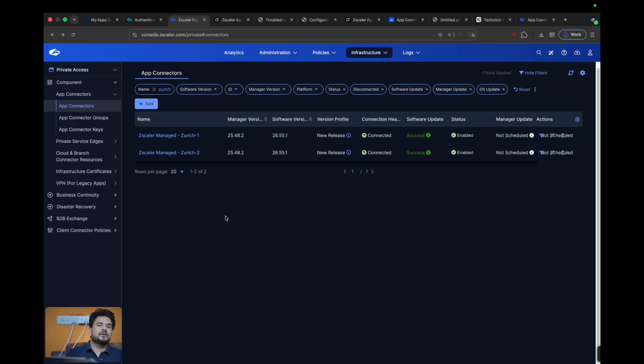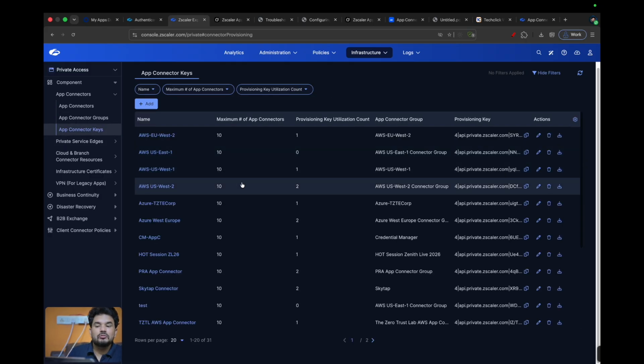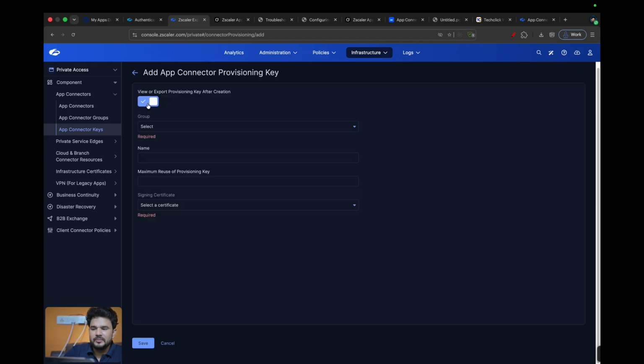Okay, let me break that down. First you need to create your app connector group. You need to keep the default settings. If you have extra requirements, then you can change them, otherwise keep the default. Then the second thing, you can create a provision key. If you already have one, that's fine, otherwise you need to create a provision key. If it's new, then you define which group it is, the app connector group, because this key is not used based on an individual app connector, it is used on the whole app connector group.